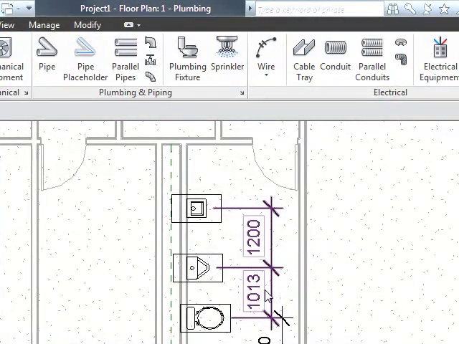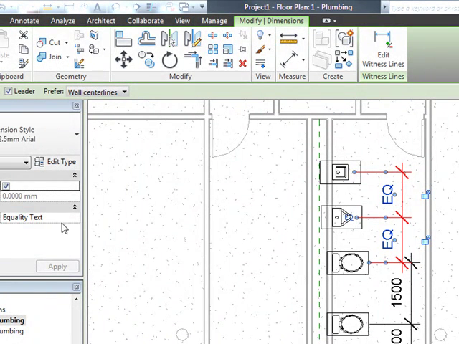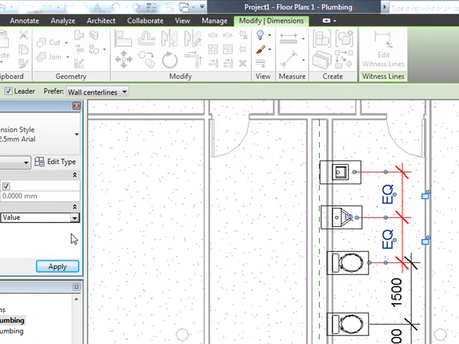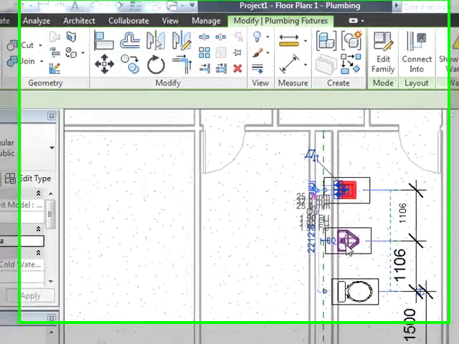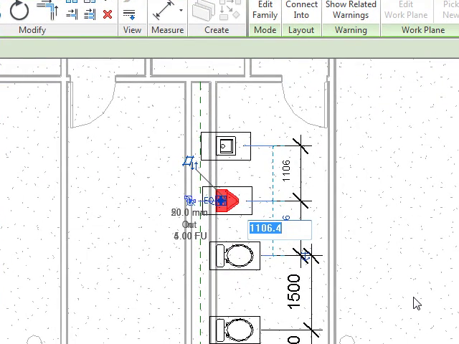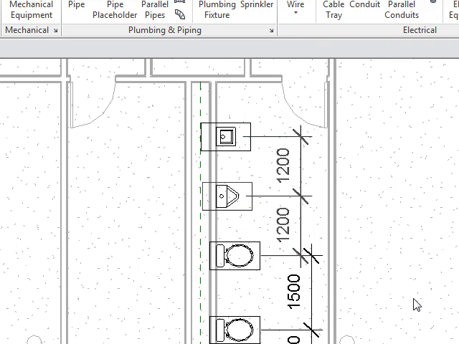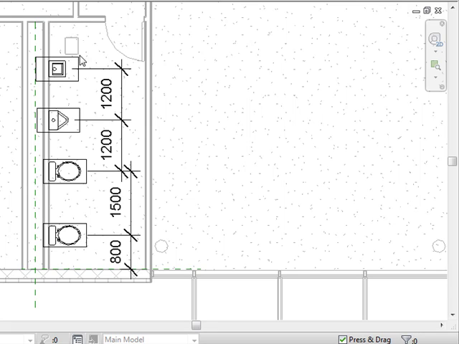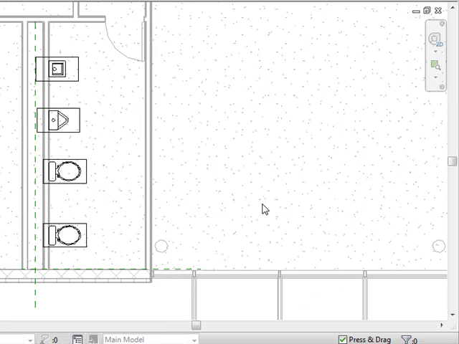Okay, if you want to equalize it, just click on the dimensions, EQ. You can also change it here. Change the value. Numbers will show up. Okay, the blue one you can add 1200. Okay, both changes. Okay, this is good enough. Now delete the dimension point.